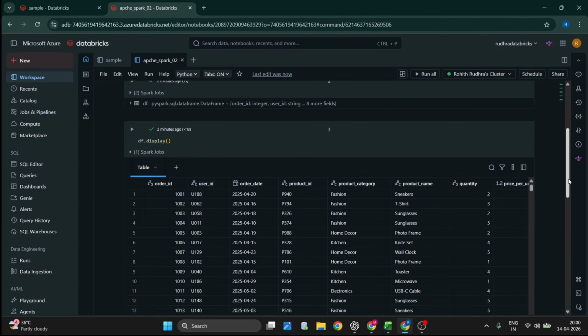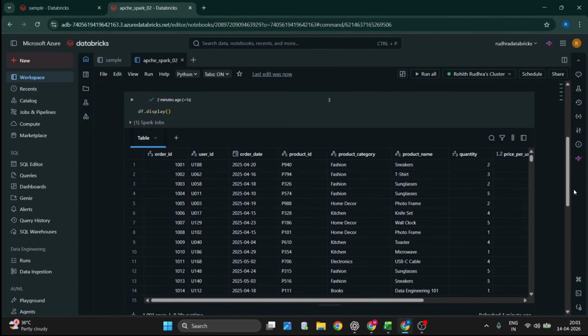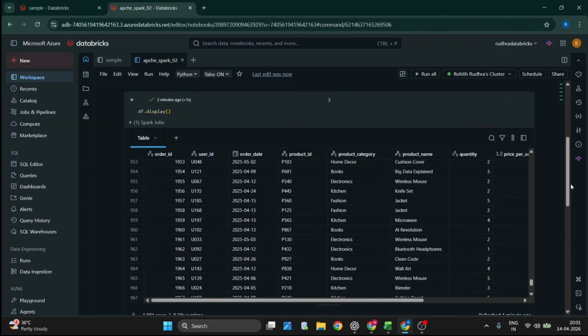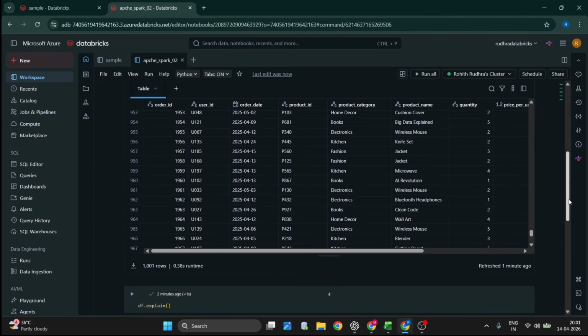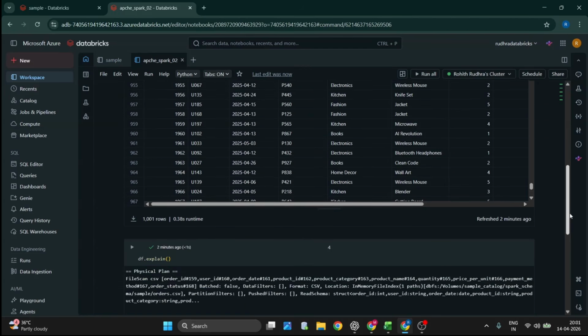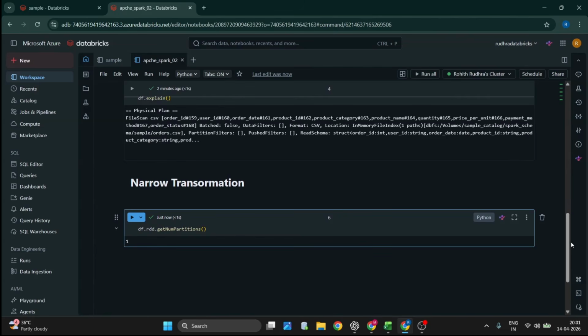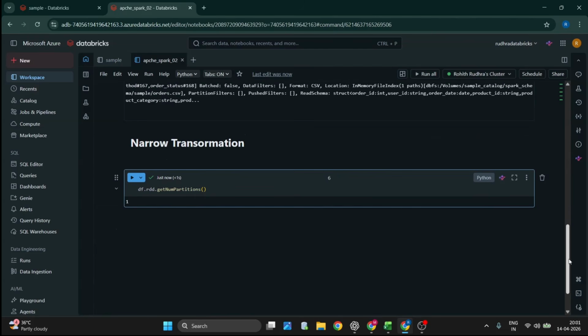Now, total how many records are there? If you see, I'm having 1001 records with me. For 1001 rows, it gave me only one partition, as you have seen. For larger data there will be many more partitions. Now what I'll do.